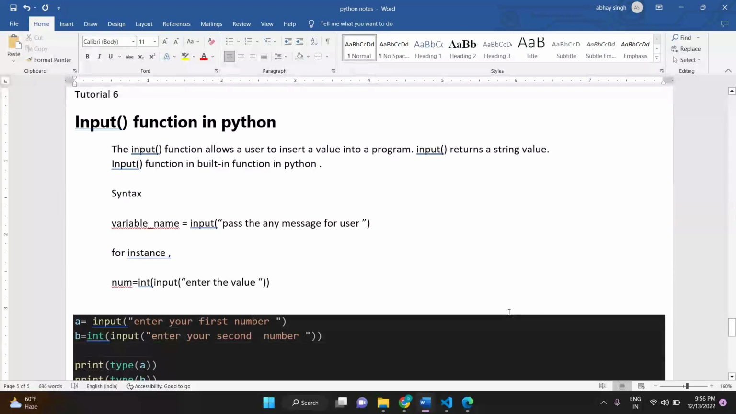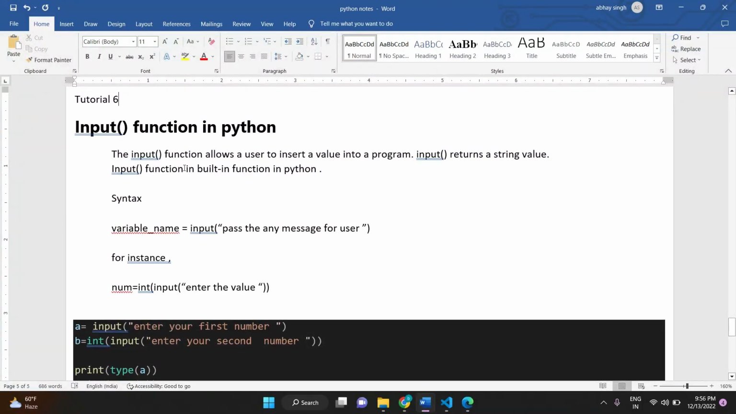Basically, when we talk about the definition, the input function allows a user to insert a value into a program. Suppose you have a program, and the user wants to insert any value at runtime. Then it is very helpful. And input returns a string value, that means everything is a string. Input is a built-in function in Python.